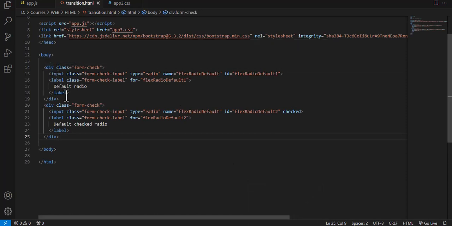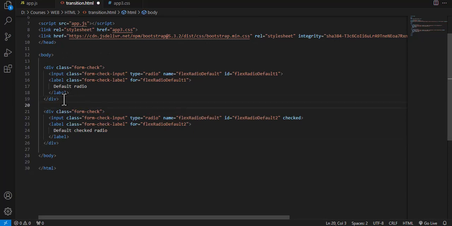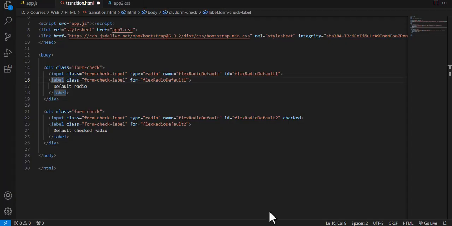We have two divs. One is for one radio button and another is for the second. First comes the input and then the label. You can see first comes the button and then the label. When we click the label, it still marks. Either we click the button directly or the label, it is marked. So this means the label and input are connected.